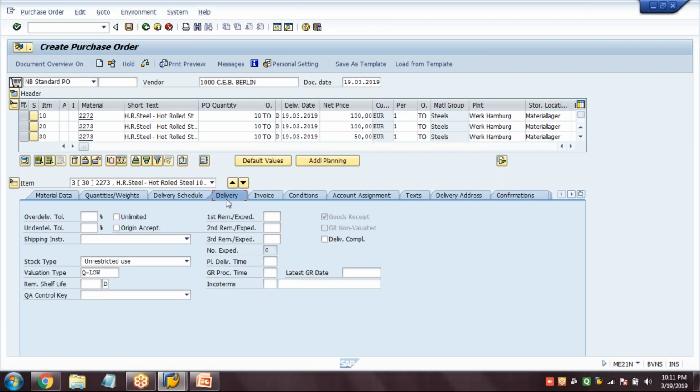Then in GR, where will you maintain it? Now let us say, for example, for the second line item, I have maintained quality high. For the third line item, I will remove it. Let us say I forgot to maintain it. Okay, now you save it. We'll see what happens.